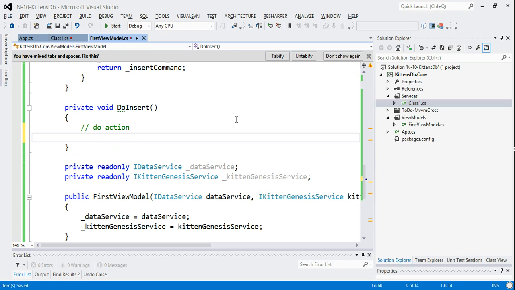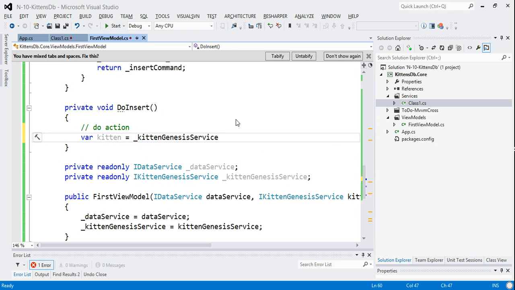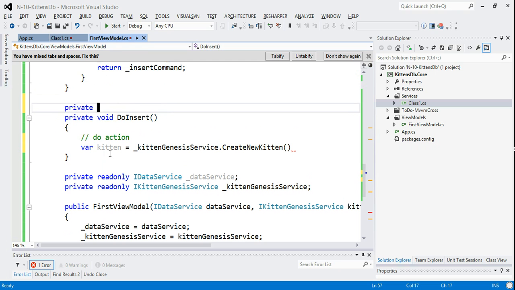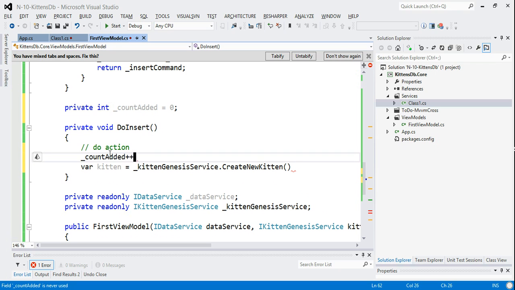So when we do our do insert, we'd like a kitten created. So we ask for our kitten genesis service dot create new kitten, and we could pass in some helper here. So let me just add that as well. Let me add a count. Private int count added 0. So all I'm going to do is just increment a private field here. This is just giving me a hint to make sure that we actually know what's going on. Count added plus plus.